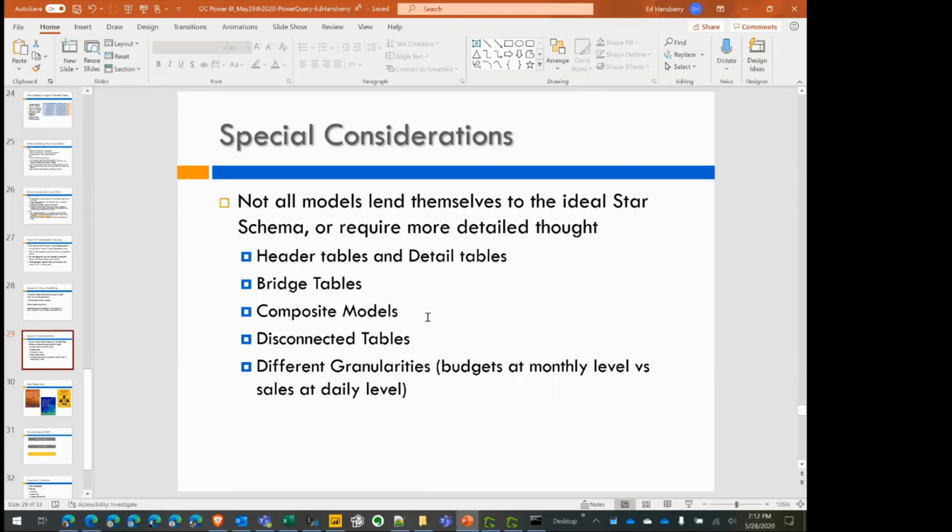complex. You can have disconnected tables, tables that are not actually related to anything, but that you might need to use special measures such as treat as to get that information. You can also have tables with different granularities. So budgets can be at the monthly level, whereas your sales are at the daily level. How do you integrate those?